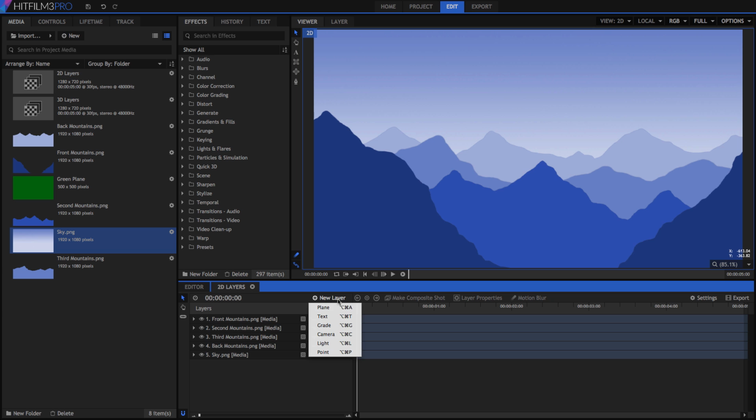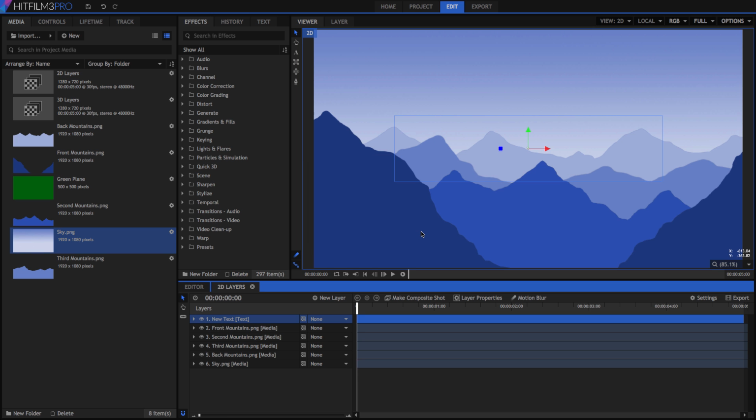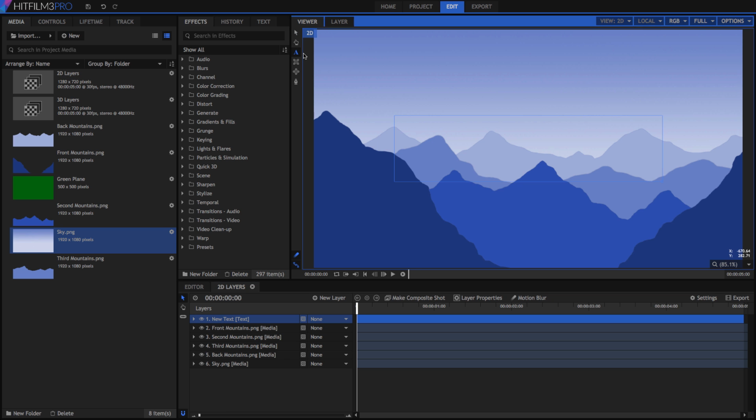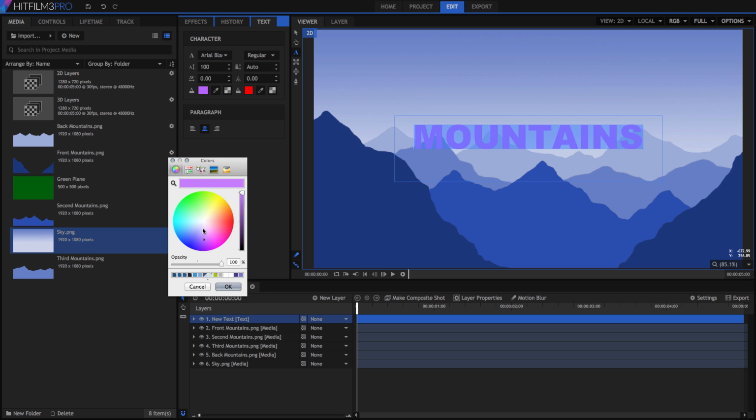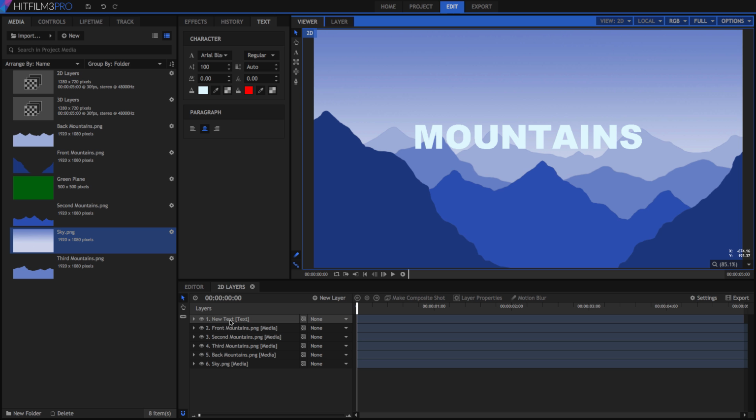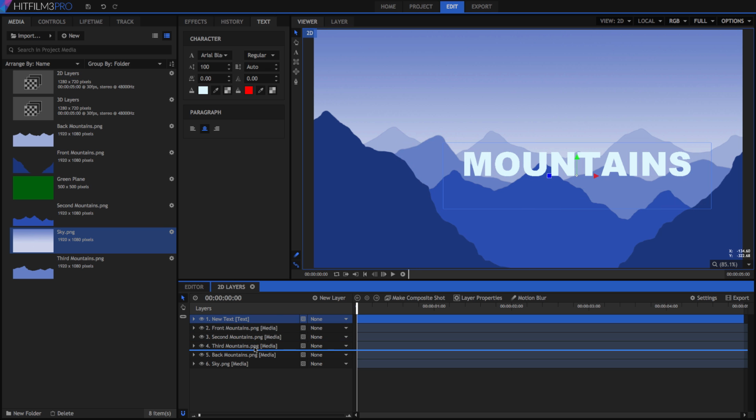Text layers allow you to create titles. When you create a text layer from the New Layer menu, you can define a specific size for the text box, which will be created in the center of the viewer. You can then use the text tool to type meaningful things into the box. The text panel gives you access to all the text controls for color and size and so forth. If we now drag this text down through the layer stack, we can place it behind some of these mountains.